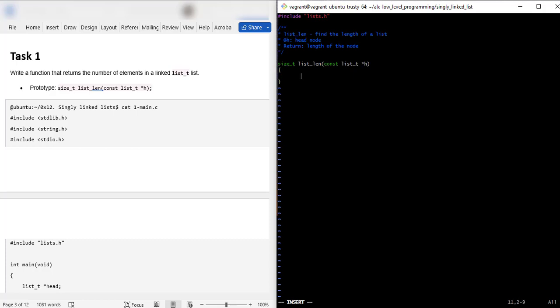So as you can see, this is also taking what? The header, right? The pointer to the head, because like I said, we need to have access to the head first before we can access any node. Do you get it? So we are trying to find the number of nodes, right?